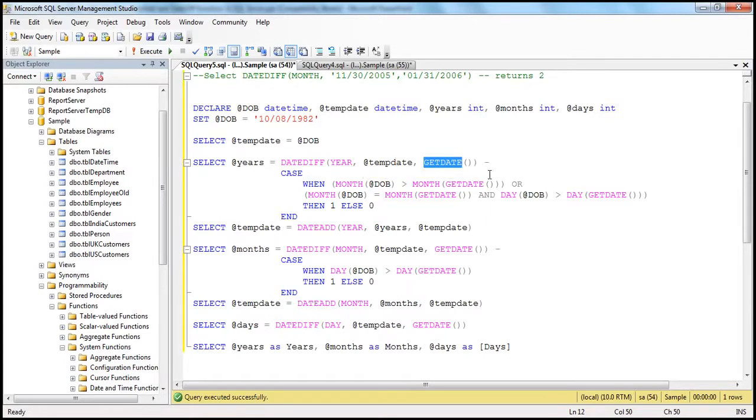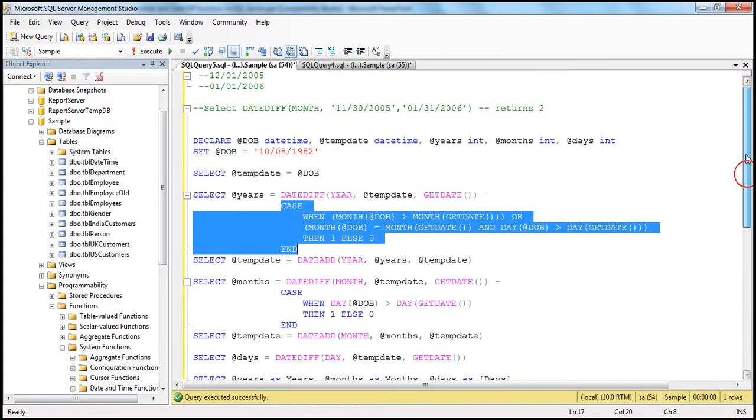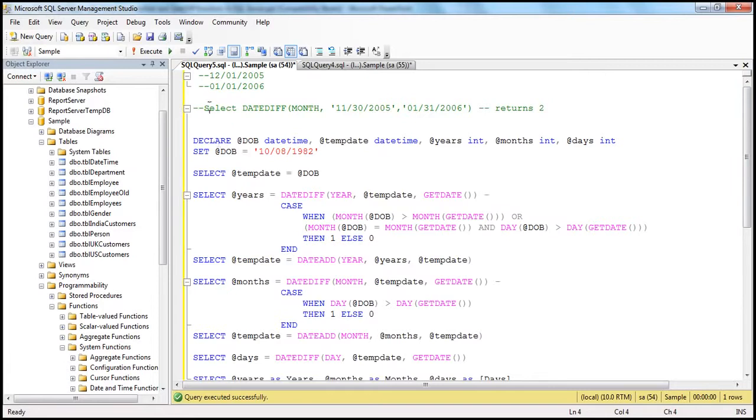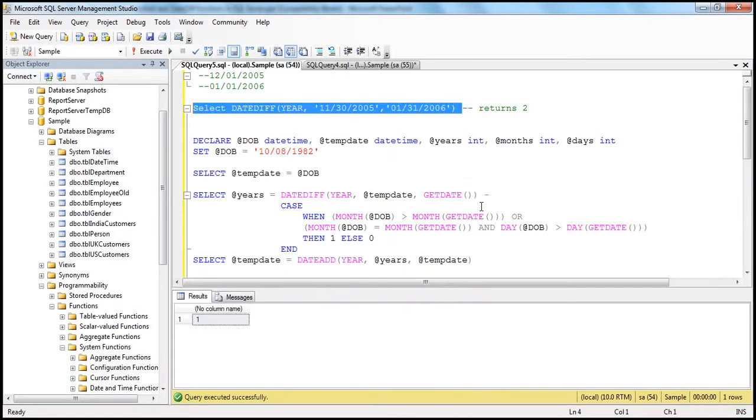But then if you look at this, after we get the difference in years, we are subtracting something from that. What is that and why do we need to understand that? So let's understand the logic for doing this. Why do we have to do it in the first place? To do that, I have written a simple query here. The dates that I have here are November 30th 2005 and January 31st 2006. Now if I say I want the difference in years between these two dates, I'm using DateDiff. So when I execute this query, let's see what we get.